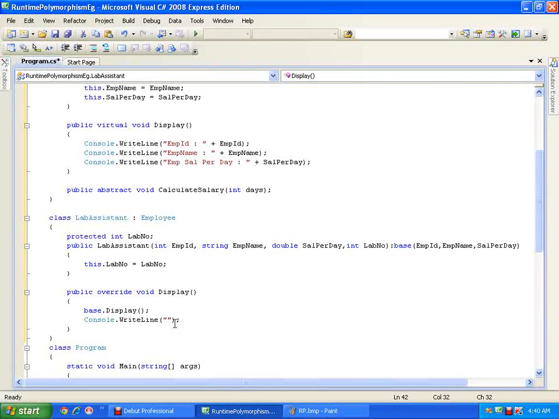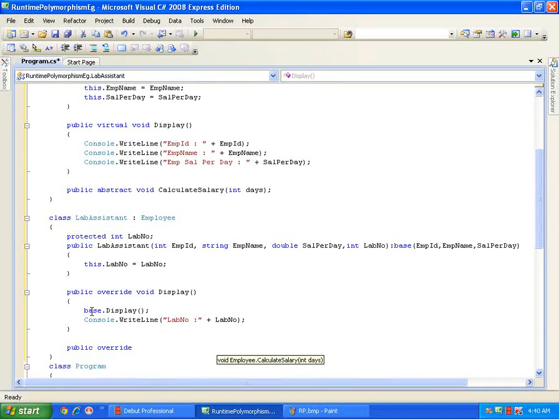I can simply say lab number plus lab number. Fine. Now I need to implement this abstract method. I can say public override, it shows the calculate salary.